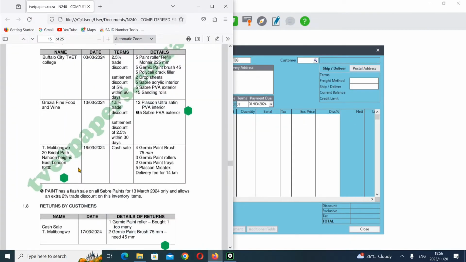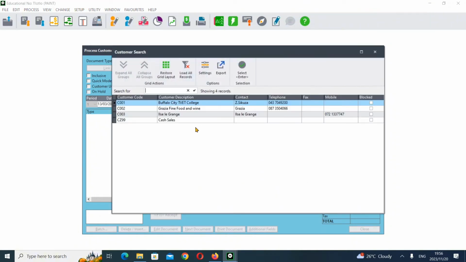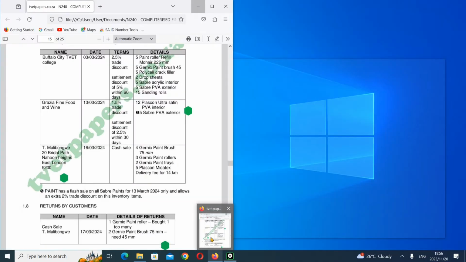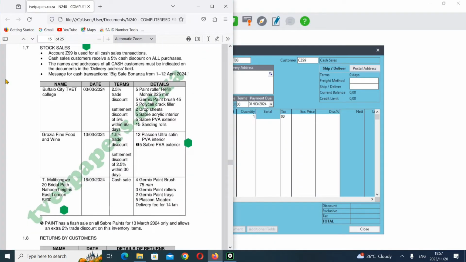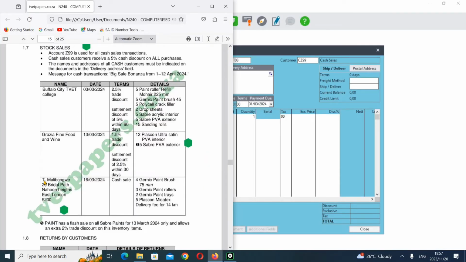Next customer. So now we are on our cash customer. Let's deal with that quickly. Timbongweni. So cash customer, they told us already that our cash customer code is CZ99. Tab, and then they say the name and address must appear. Okay, the name and address of all cash customers must be indicated on the document delivery, name and address. So you have to make sure that this information appears on this delivery field. Let me see if I can copy that and paste.